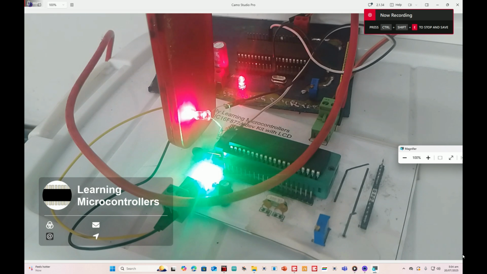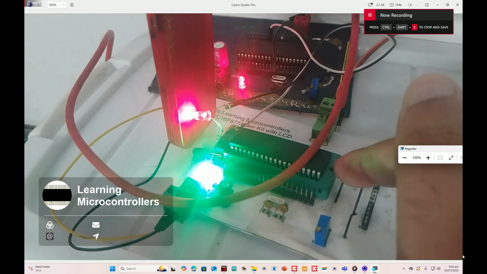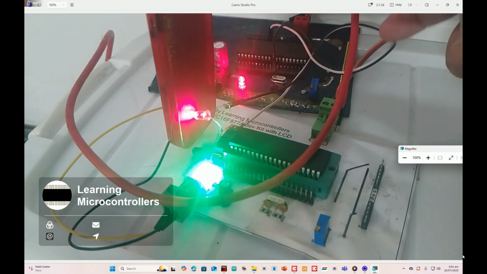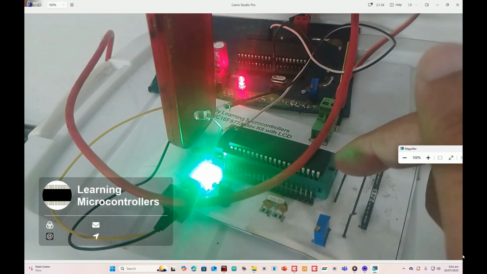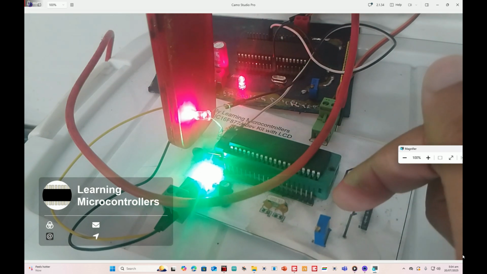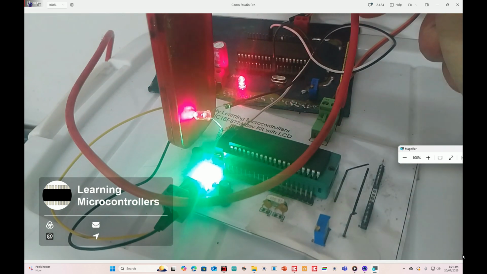So guys, you can see we have two PICs over here. This is our transmitter, this is the receiver PIC. On the receiver PIC, the LED is connected. So the transmitter PIC sends a character T over the UART to the receiver PIC, and the receiver PIC is programmed in such a way that whenever it receives a T, character T over the UART, it turns on the LED.